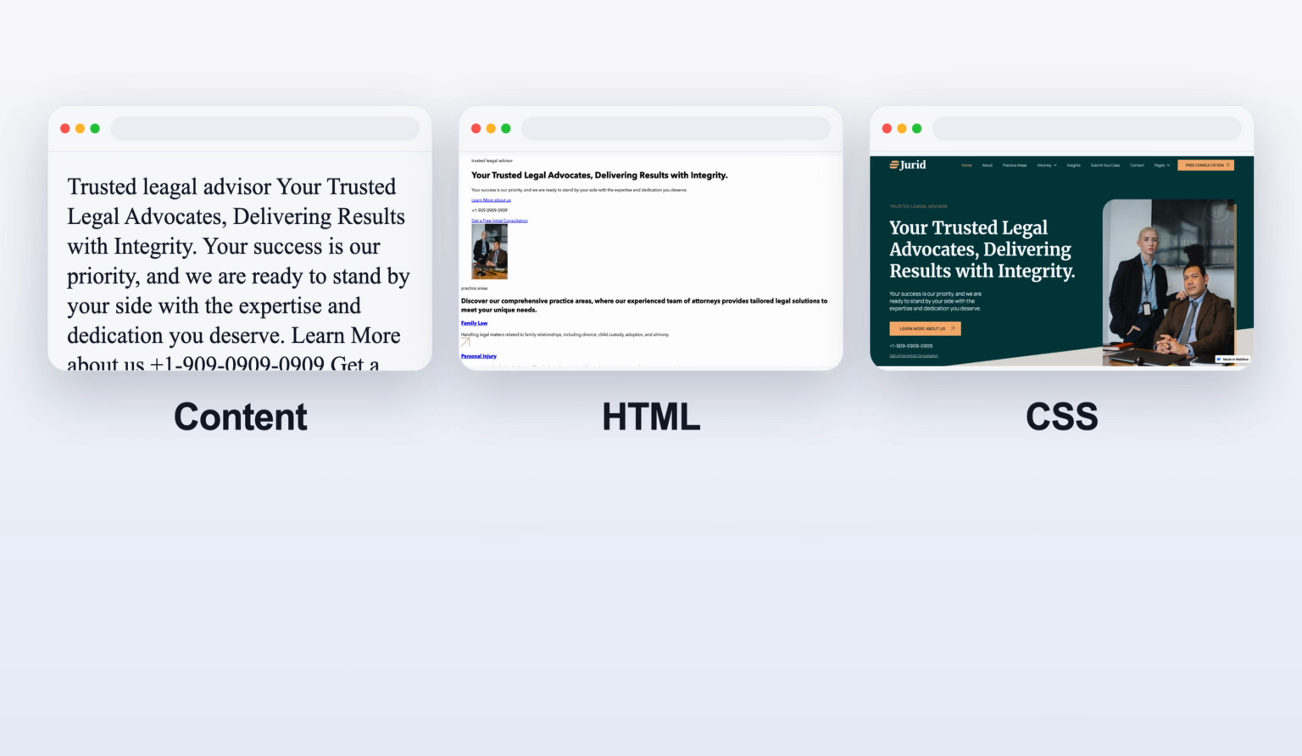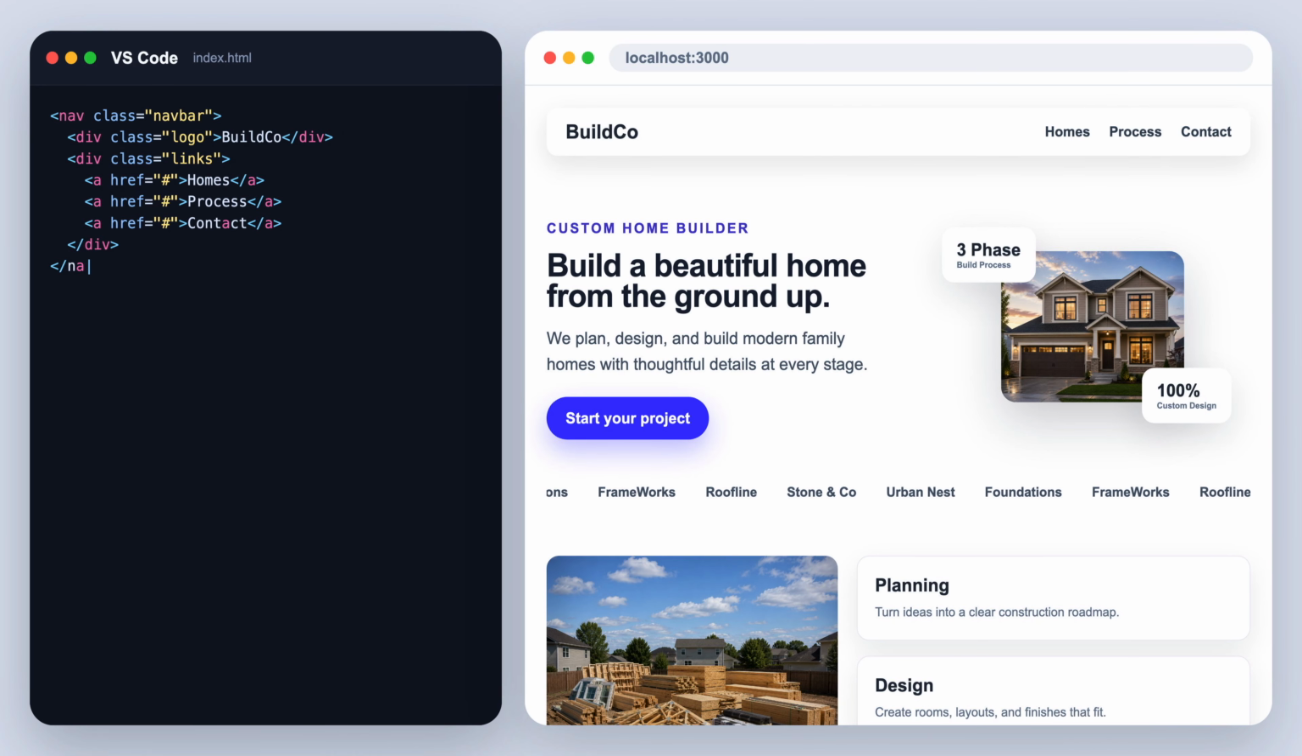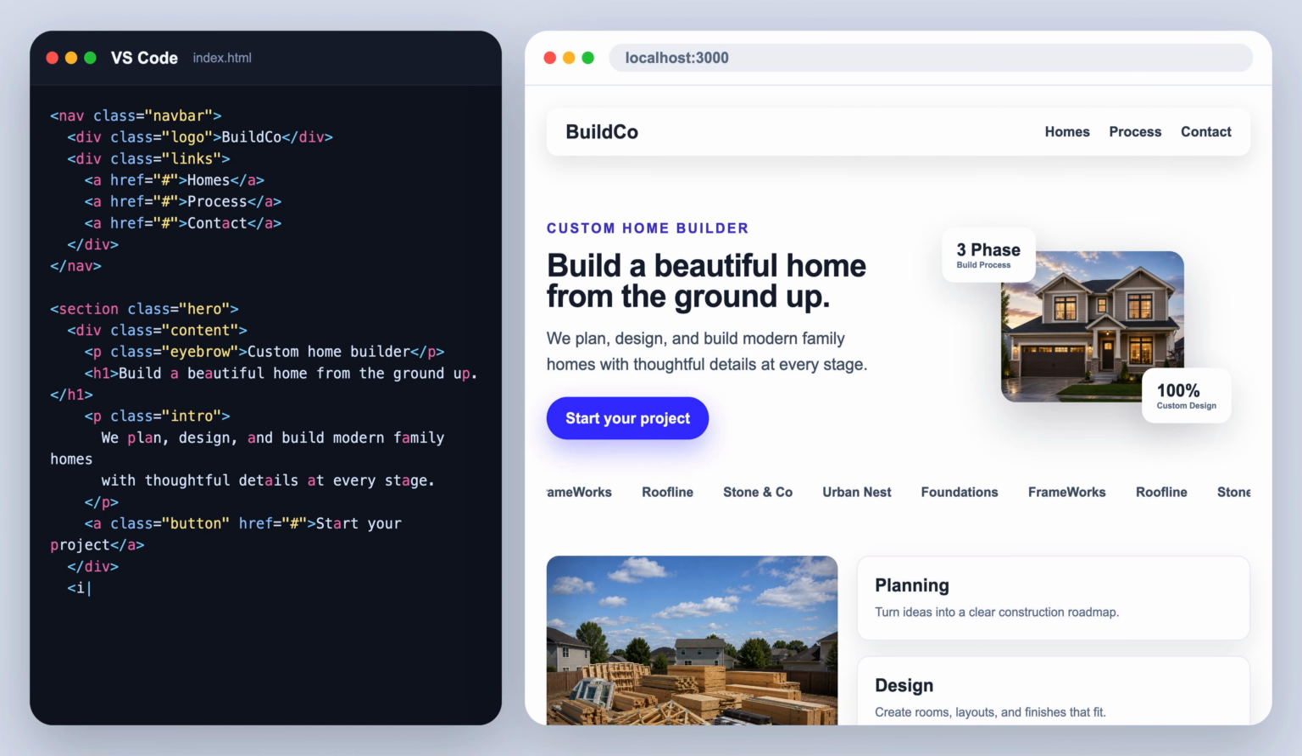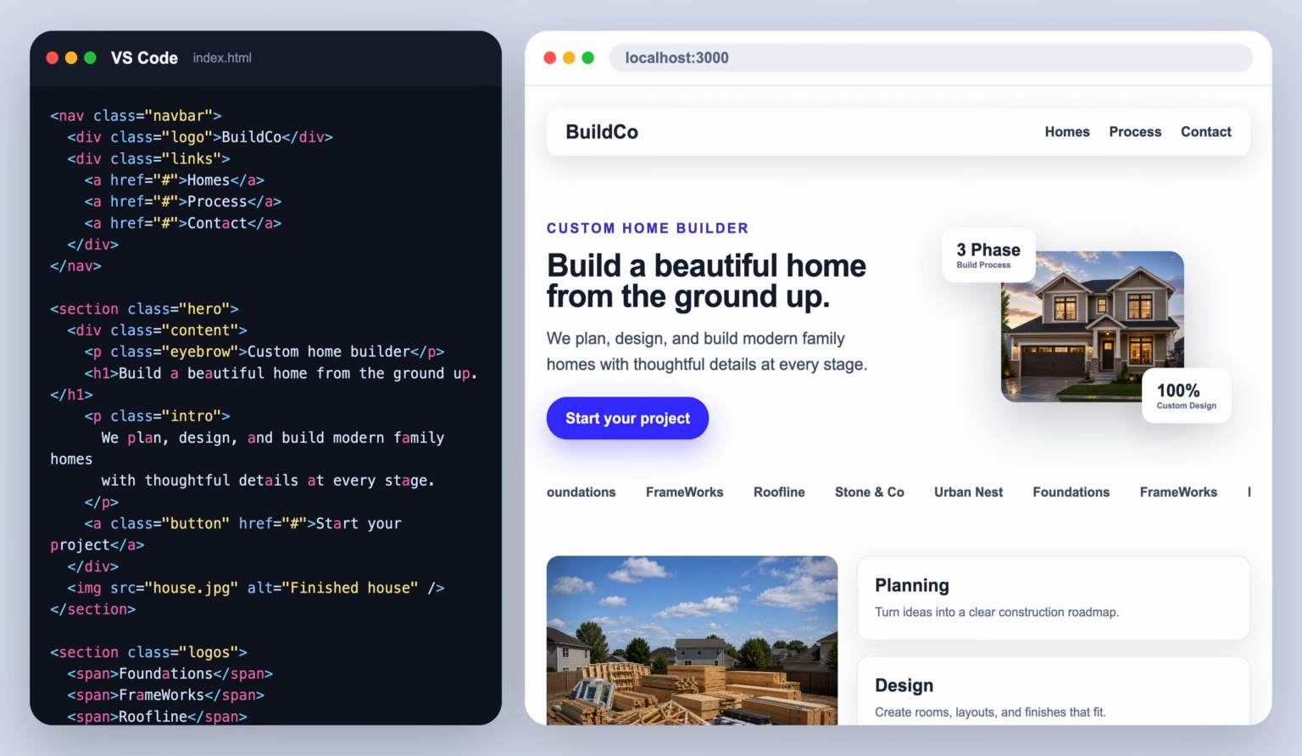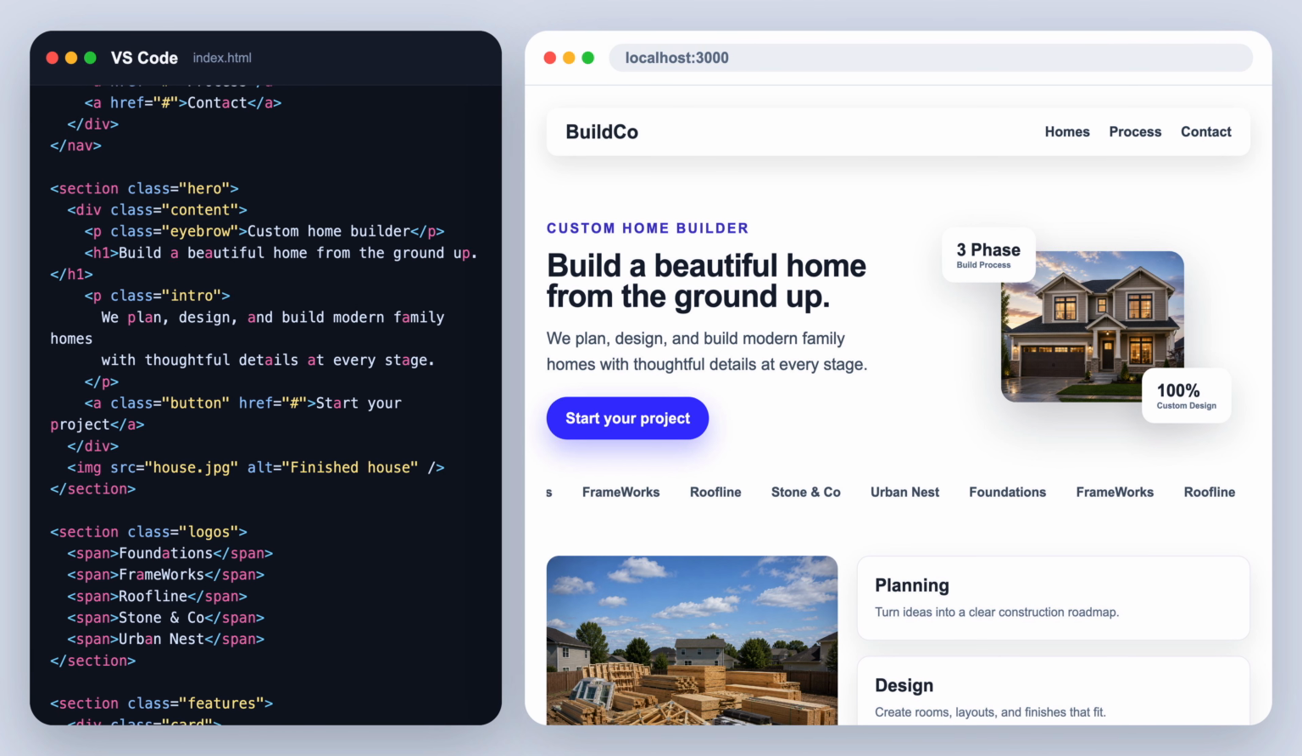Every website you visit follows the same process. Now it's time to move beyond the theory and start building. In the next chapter, we'll create our first HTML document and begin building our web page from scratch.